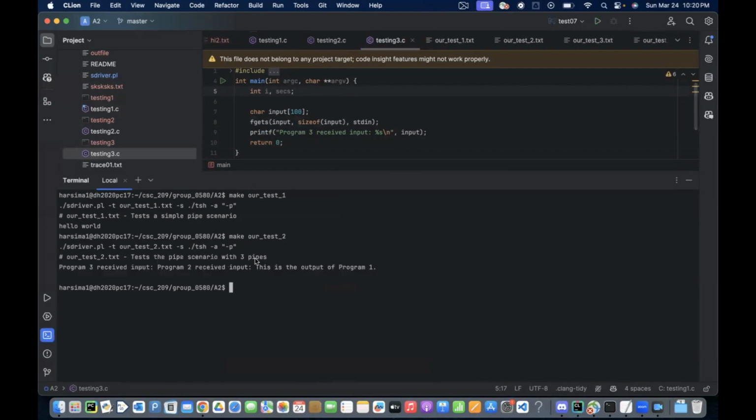So let's see what it's printed. And we can see clearly it printed correctly. Program 3 received input, program 2 received input. This is the output of program 1. So that test case worked as well.